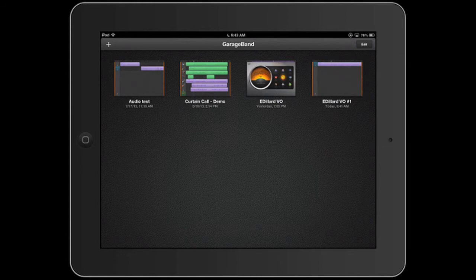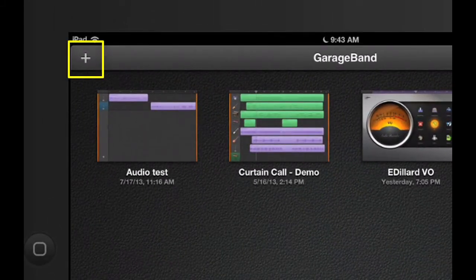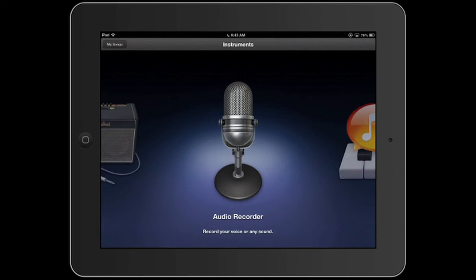Let's say you want to do another recording and you want to continue doing all your recordings until you're done. Press the plus button in the left hand upper portion of the screen. You'll get New Song, iTunes, and Use iCloud. Hit New Song, and then you'll be given the options of using the instruments once again. Now just start all over again, start recording until you're done. In the next tutorial, we'll learn about how to get the sound out of the iPad into your Mac so that you can edit it.